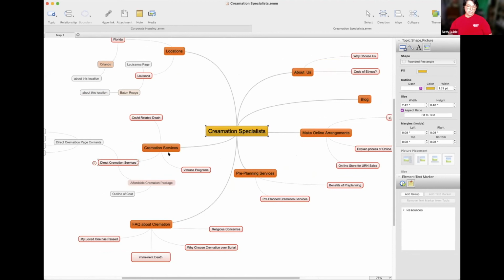The main services page, or the services that this business offers, are the most important part of this. So in this case, it would be the services, the pre-planning services, and the FAQ. When you do that, put your services across the top in the biggest, broadest buckets. If you're an accountant, it would be tax services, bookkeeping services, and IRS problems, your top 3 levels.